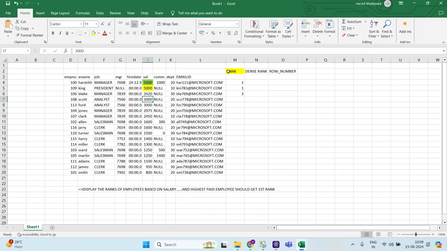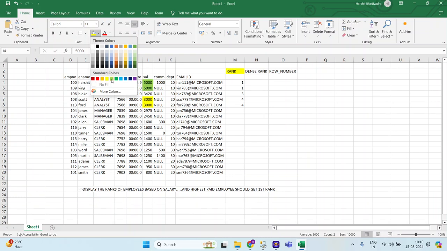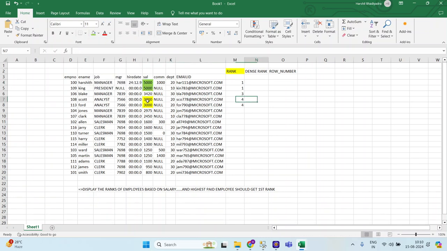Now again, let's see what will happen here. It will give the fourth rank, and again the fourth rank, right? Why? Because again these two have the same salary, and these two have the same salary. So again it will give the fourth rank to both of the rows. But now what will it give to the next row? Again you need to consider 4, 5, and it should be 6, right? It should be 6.